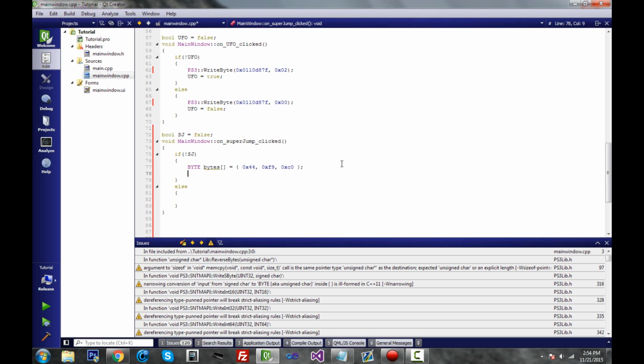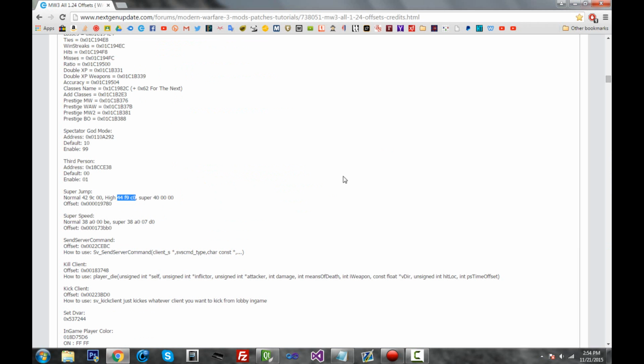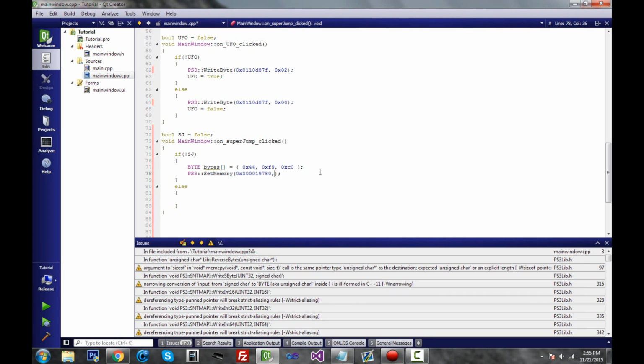And now the function we use to actually initiate it is called set memory. So let's go ahead and write ps3 because it's in the namespace, and then write set memory. Inside here, the first thing we write, just like usual, is the address. So here's the address. Okay, that's the address, and then it's looking for the bytes. So we actually write bytes as we have declared right here. And then it's looking for the size of the array. So we write sizeof, which is a standard C++ function, and in the parentheses write bytes. So if you're not familiar with sizeof, give me a second.